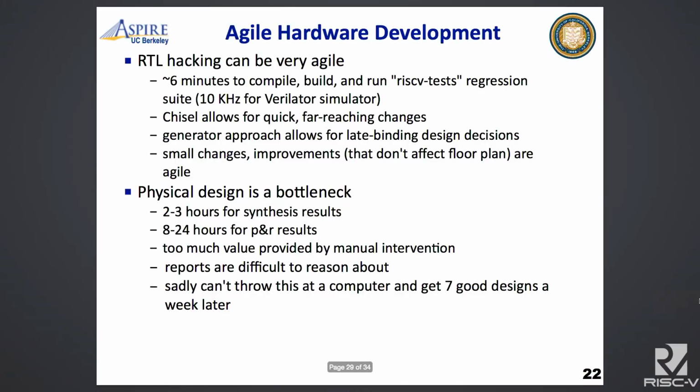However, this only really works in terms of the agility if your changes are small enough to not really affect the physical design. So this is still a bottleneck that has to be addressed. For starters, it takes maybe a half day, a full day, just to get an answer from the physical design to see if you screwed something up. But even then, there's still a lot of value that's provided by manual intervention.